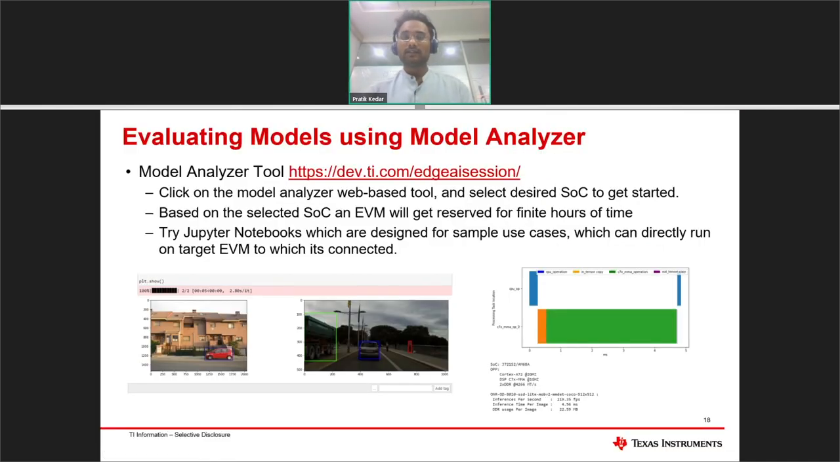Now let's try to understand how you can evaluate the models using the model analyzer repo. Model analyzer is basically a web-based GUI tool that we provide. We host the Python notebooks which are connected directly to the EVM boards. As you can see on the right-hand side, you can see the model performance benchmark directly on your target EVM. The inferences per second, or maybe the inference time per image, DDR bandwidth, DDR usage per image, all of those parameters are calculated on the target EVM board directly.